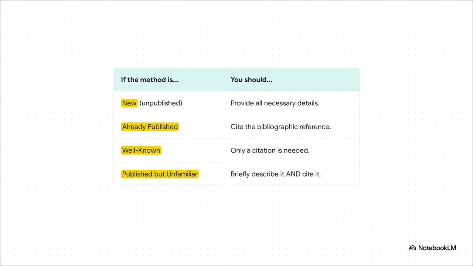Science is all about building on what came before, so you're not always inventing a new method from scratch. So how do you handle that? Well, there's a system, and it's pretty smart. If your method is brand new, yeah, you gotta explain everything. But if you used a method that's already published, you just cite the paper. And if it's something super common that everyone knows, a citation is all you need. It's so efficient. It keeps papers from becoming massive, repetitive documents and makes sure people get credit for their work.